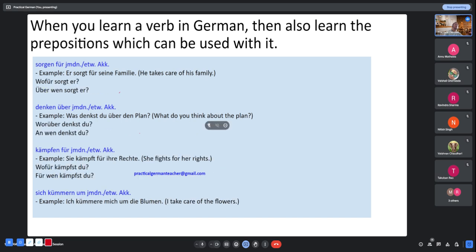Here, sorgen für jemanden. If you want to ask, what are you taking care of, then you will say wofür. Again, I did not add the alphabet R over here. Why? I'll answer that question. So I did not say worfür, I just said wofür. And if you want to ask, for whom are you taking care of, you will say für wen.